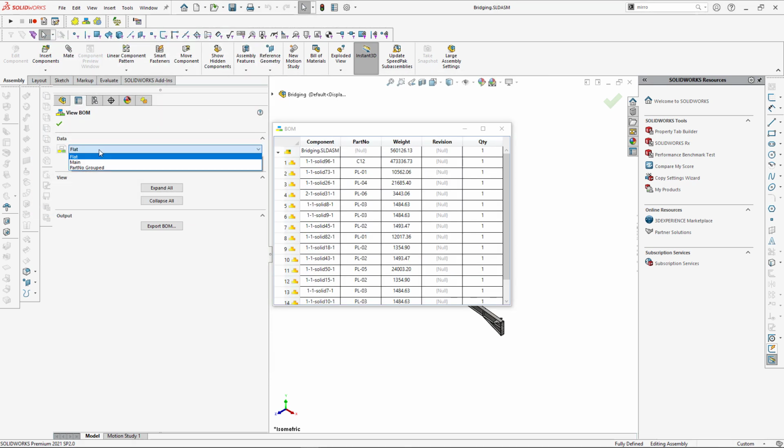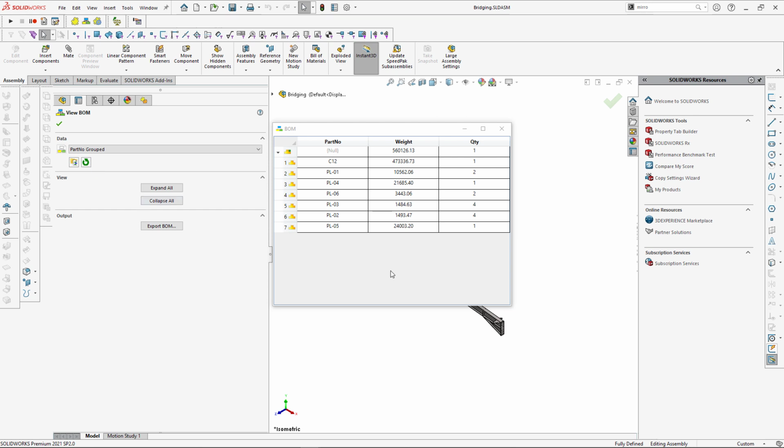Let's refresh the list of templates so I can use my part number group template. As you can see, now all of the quantities are grouped by part number.